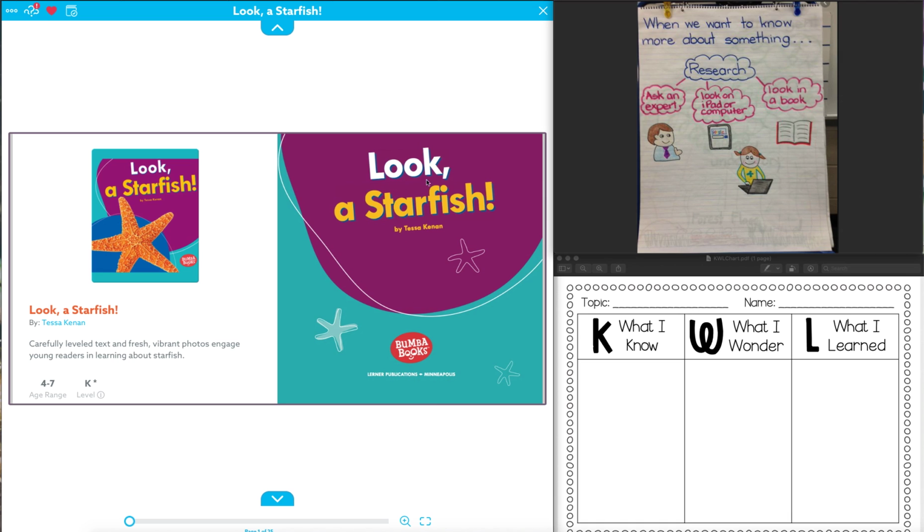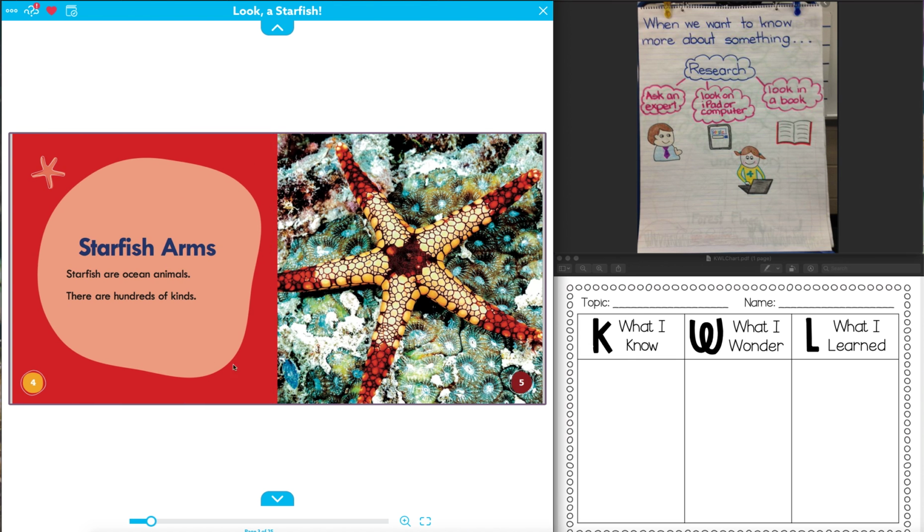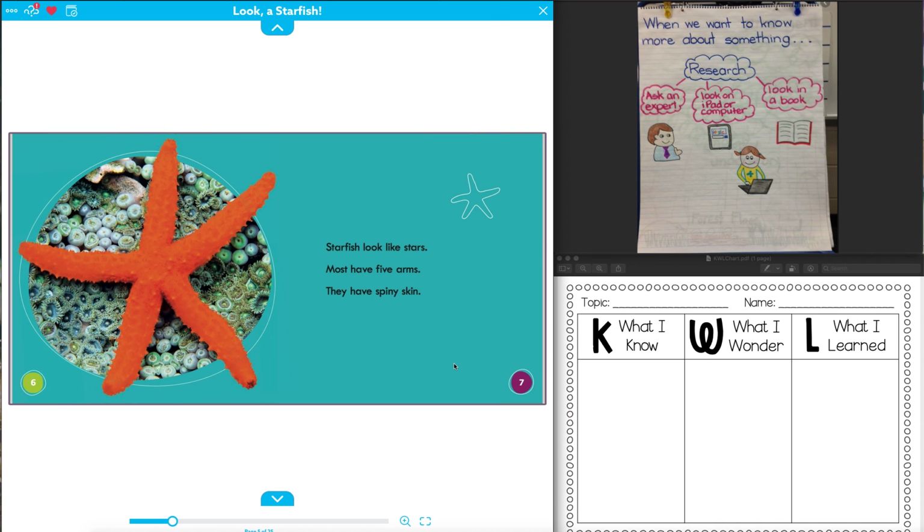Once again, this is Look, a Starfish by Tessa Canaan. Starfish arms. Starfish are ocean animals. There are hundreds of kinds. Hundreds, that is a lot of different kinds. Starfish look like stars. Most have 5 arms.